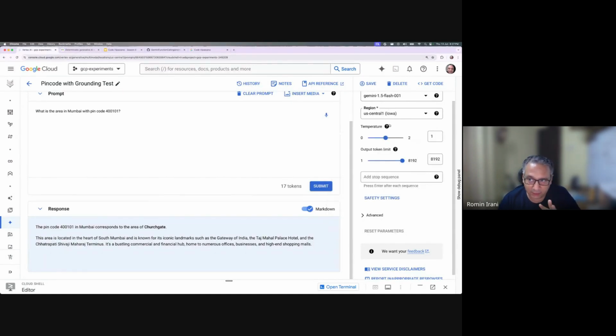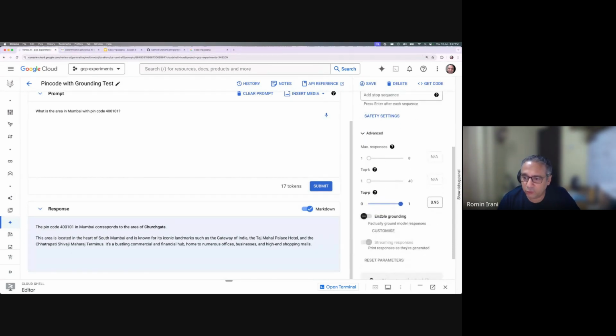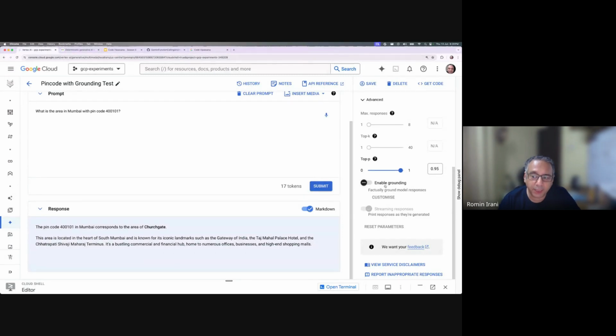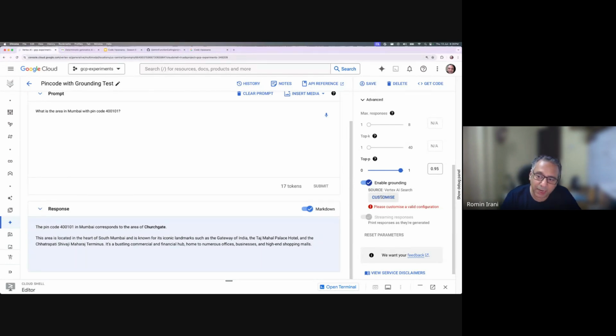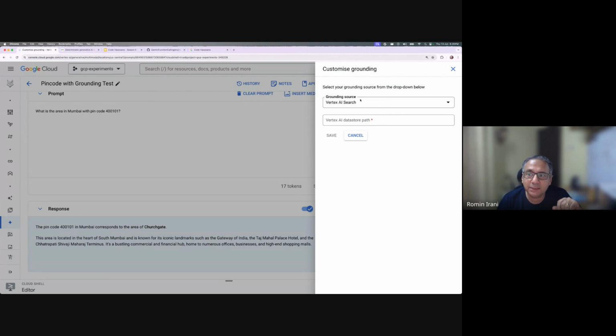If I am over here, you will see something in advanced, and you will see this thing called enable grounding. If you enable it, you can ground it either on, when you click customize, Vertex AI search or Google search. Vertex AI search, obviously, is another service. It will mean you've built out those embeddings, but for the moment, we'll ground it on Google search, which means it should now take your query, interpret it, hit some Google search, and give you some facts from there.